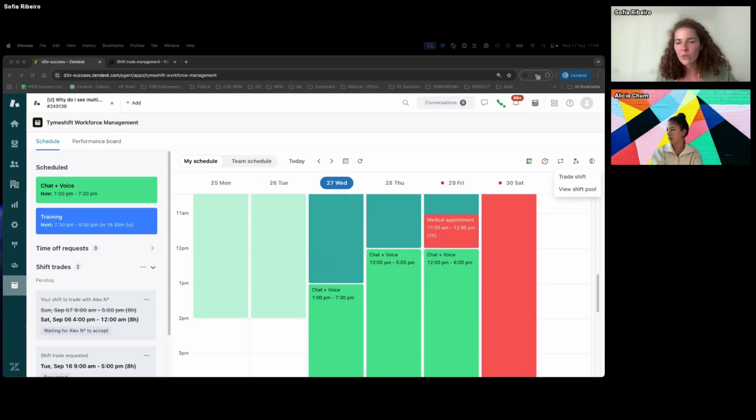So I'm going to stop sharing the screen. We need to come back regarding the team view, right? So what is the scope of the team view? Whether the agents can see the information of their teammates or everyone.